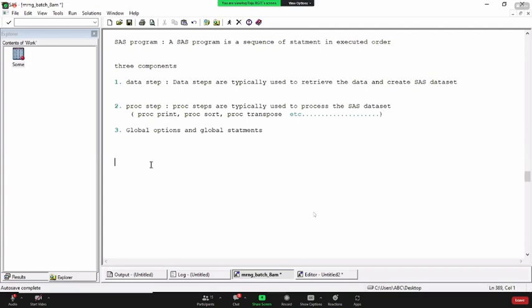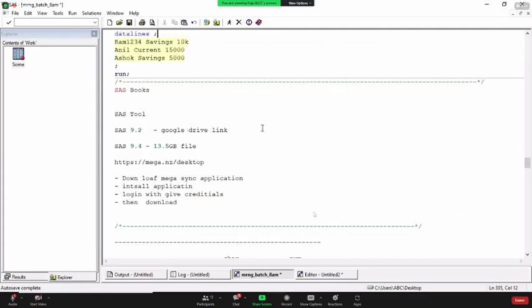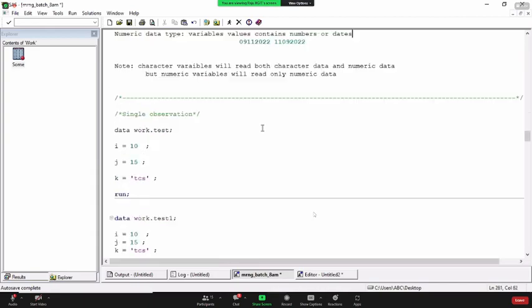Clear? But the last thing: global options and global statements. What are global options and global statements? These are useful to change the default settings. We are going to see some options and statements going forward. What will these options and statements do? By default, SAS will do some things. For example, you are printing the data set.